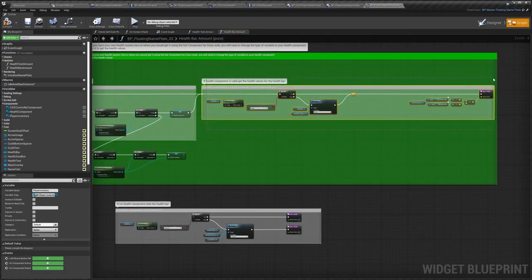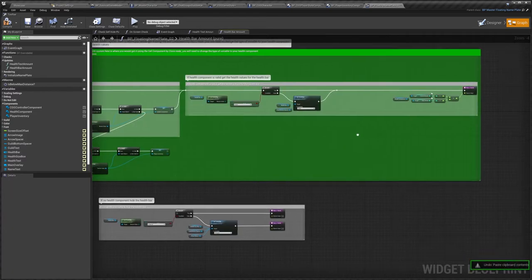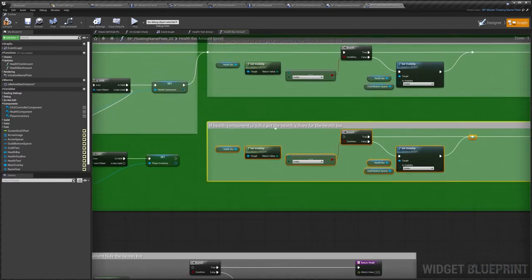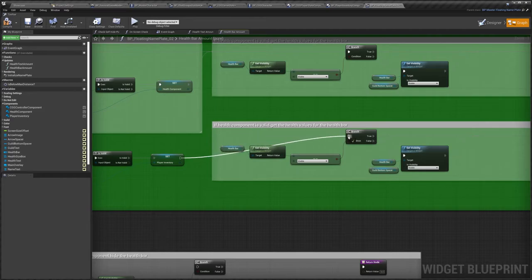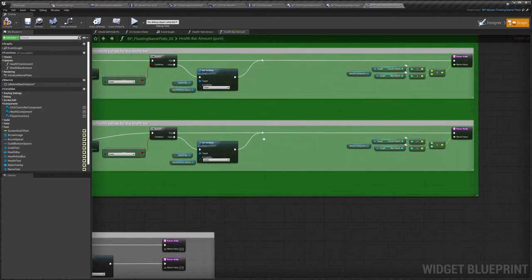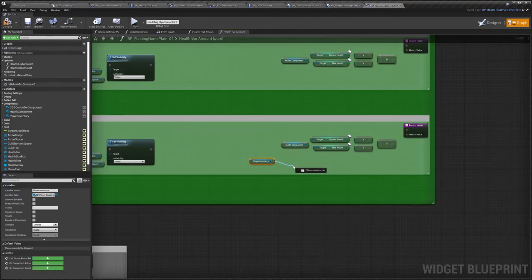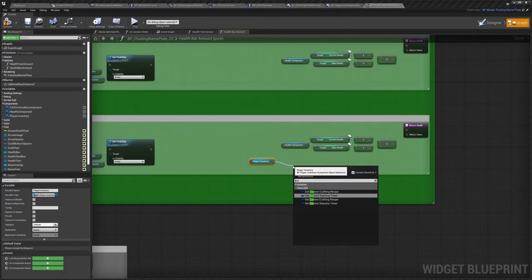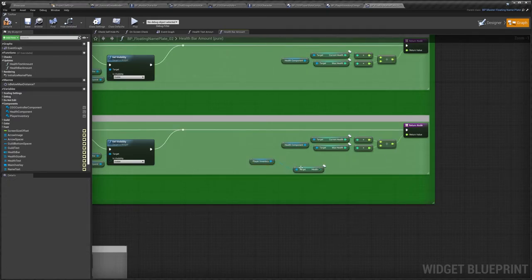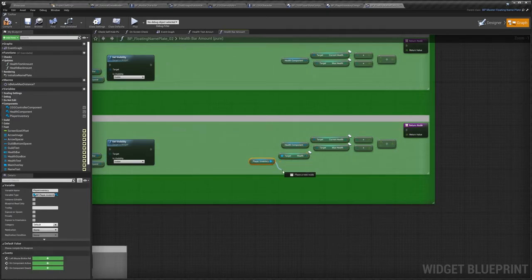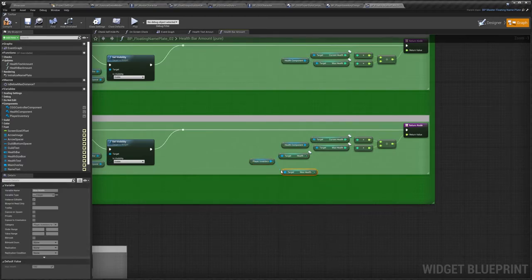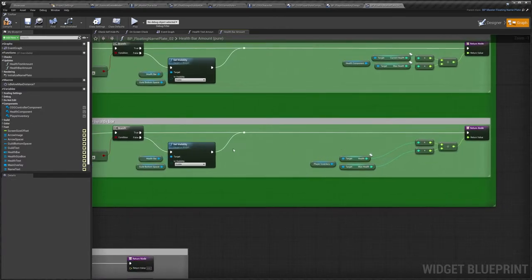And we'll copy this, paste it over here like that. Connect it up from the set node. And we want to get our player inventory over here. Do get health and get max health as well. We'll plug those in here and here. We'll just delete these old nodes.